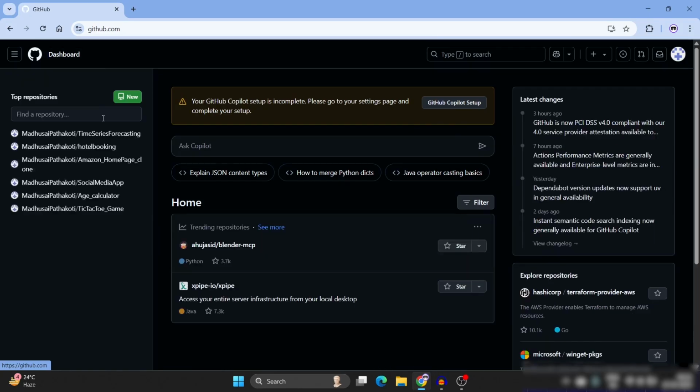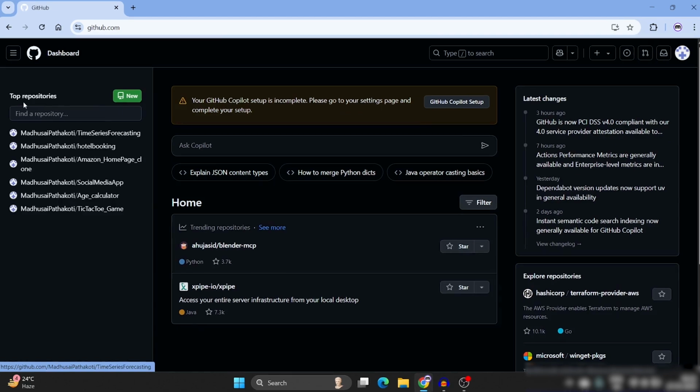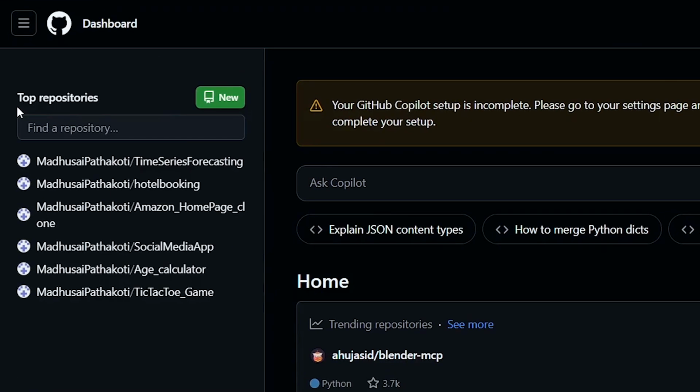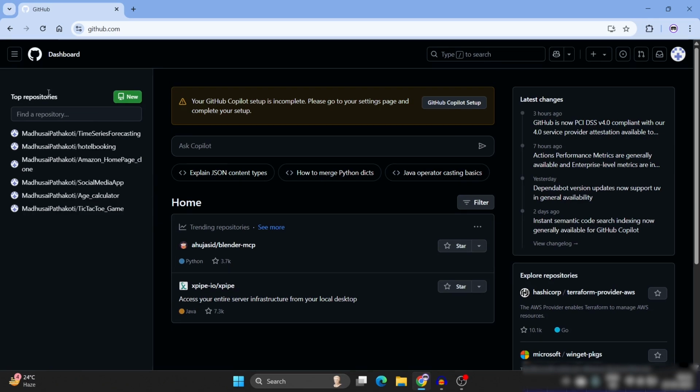First of all, create your GitHub account and log in. You will find this type of dashboard on your screen. In the left side section, you will see top repositories. Here you will have repositories if you have any. So let us see how to create a repository.